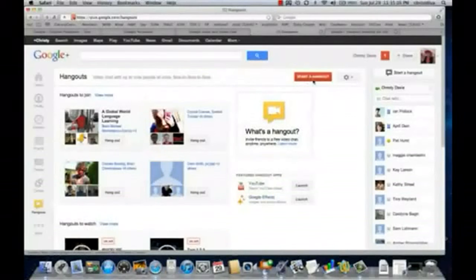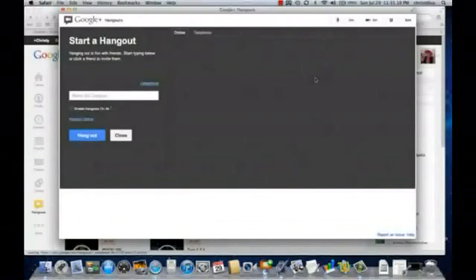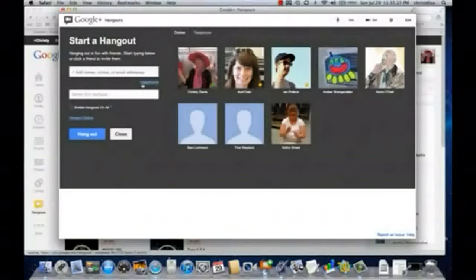And then in the upper right-hand corner, you'll see a red rectangular box that says Start a Hangout. Click on that. And then we're going to wait for the Hangout to load. As soon as it does, this is the screen where you or another group member, perhaps the group secretary, will put in the Gmail addresses of the people you are meeting with, and you can put up to 9 addresses in for a Hangout.